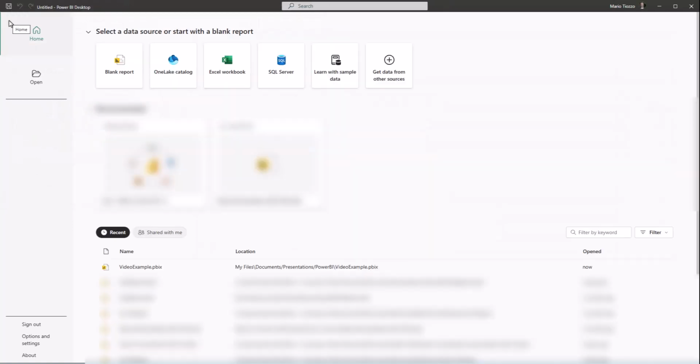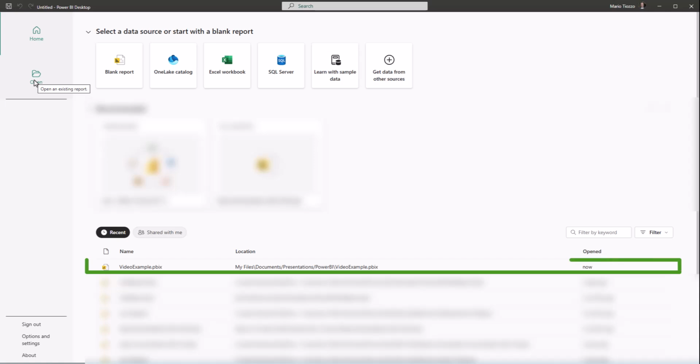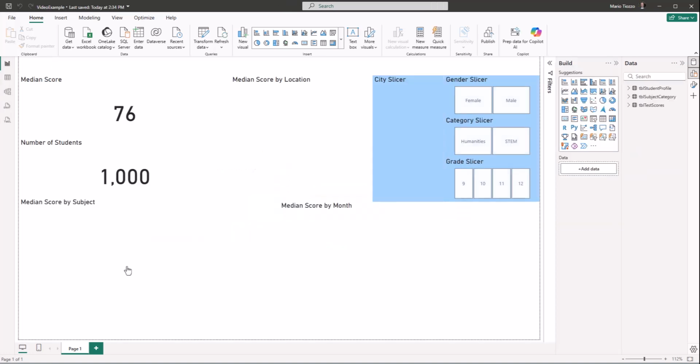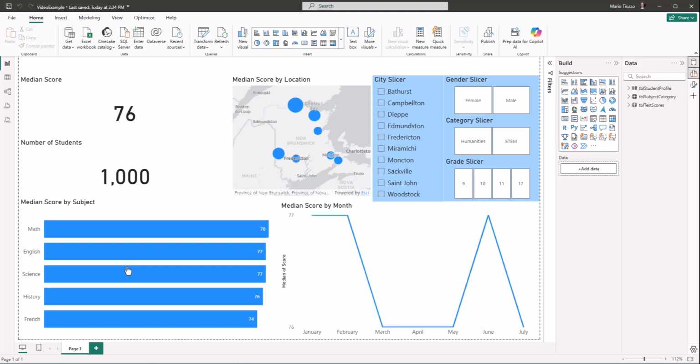If I wanted to retrieve the file, I would simply open up Power BI and I could open an existing report here, or if I've used it recently, it might show up on the recent reports at the bottom. So I'll click on that, and once the report is loaded, I get all my visuals back.